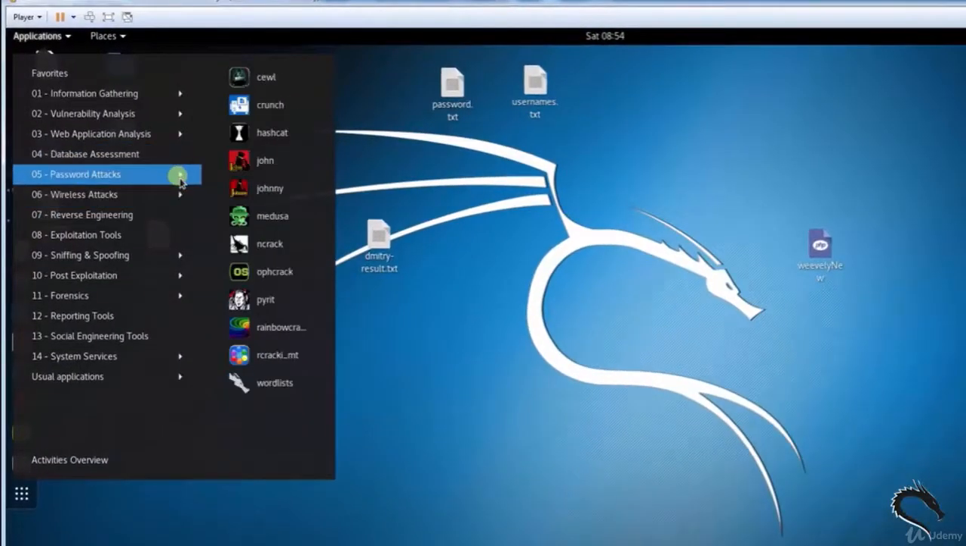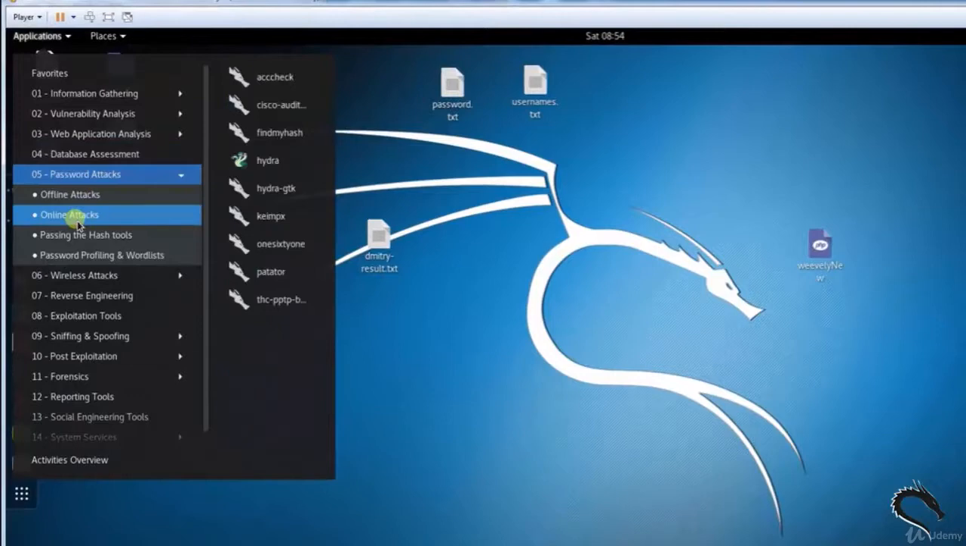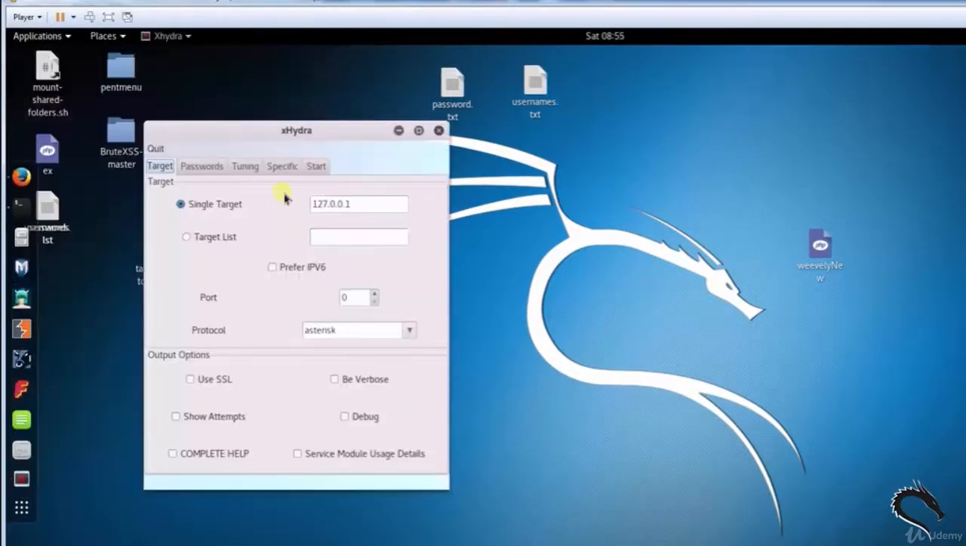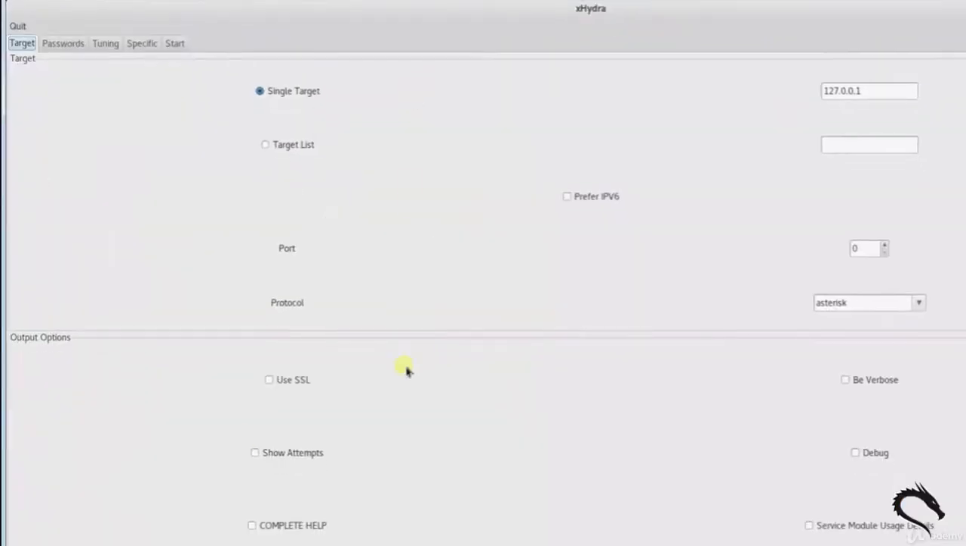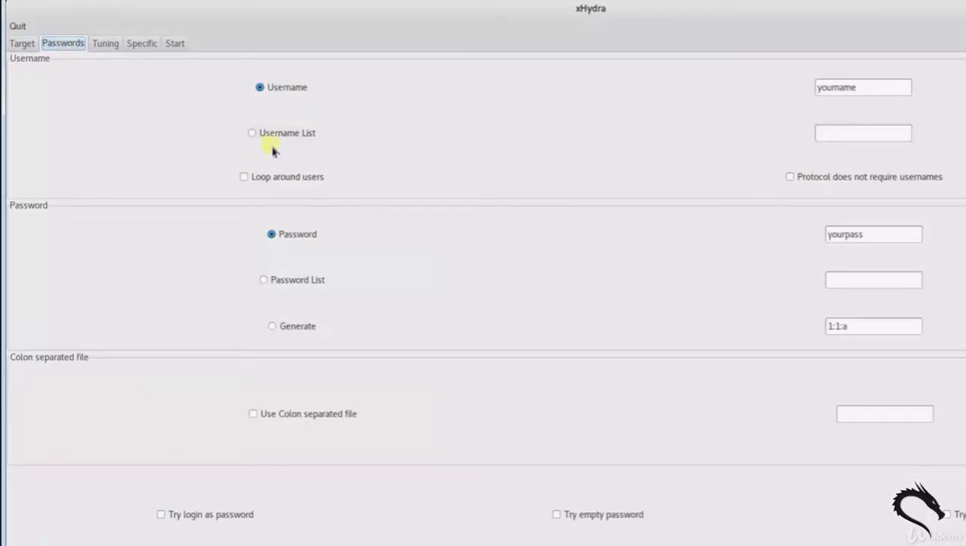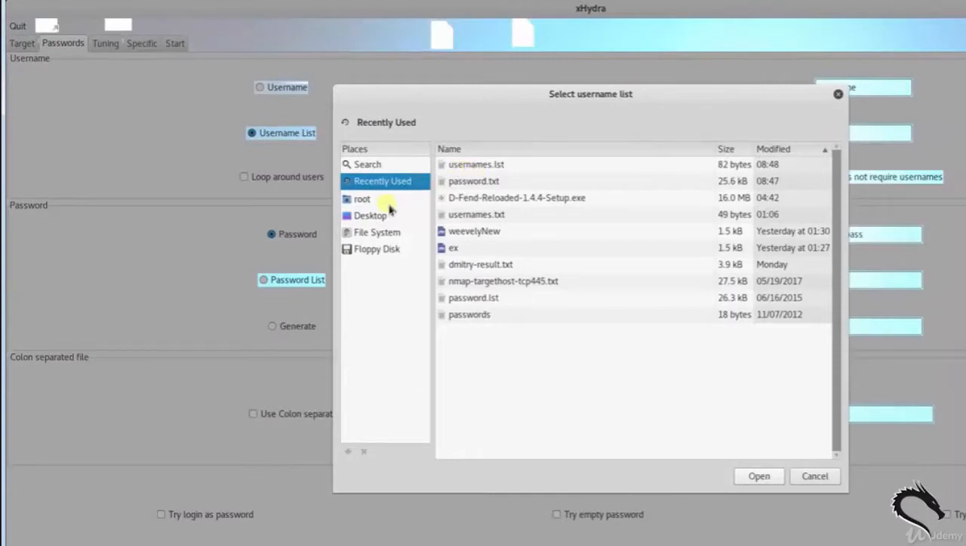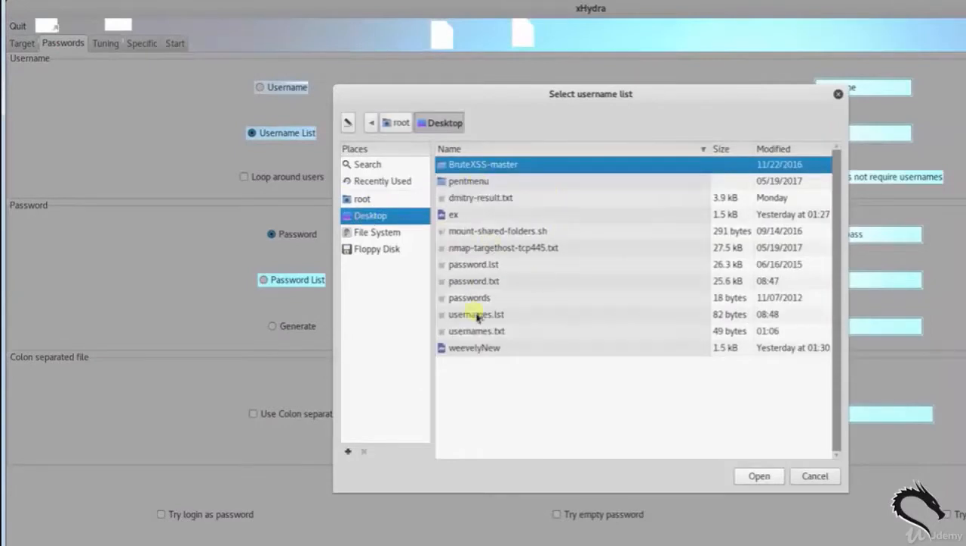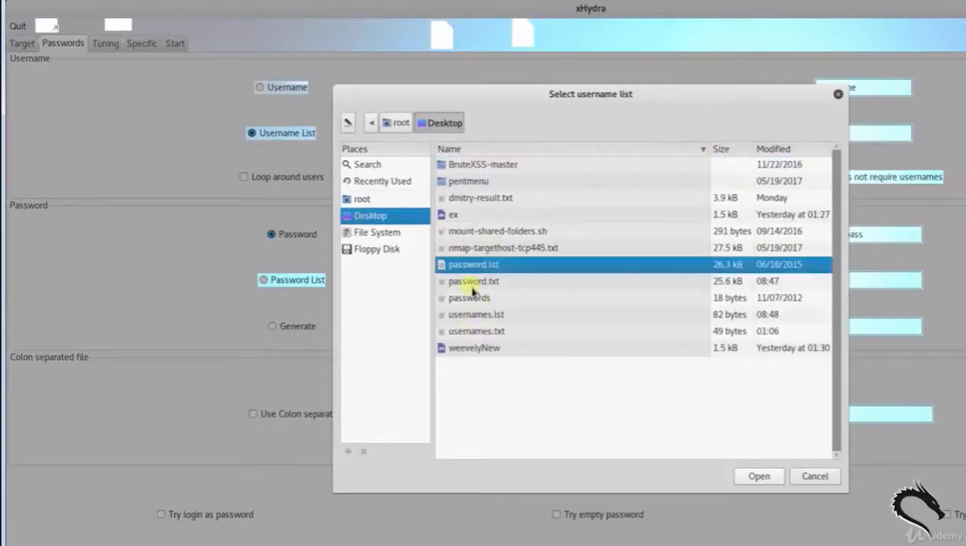Go to Applications, Linux, Password Attacks, Online Attacks, Hydra GTK. We can see that Hydra started. We'll need to set our word list. Click on the Password tab. We'll use a username list and a password list. Enter the location of your username and password list. Here I saved username and password files.